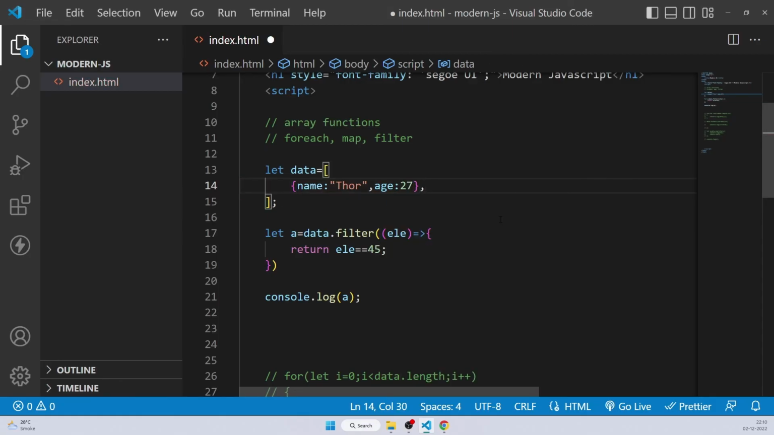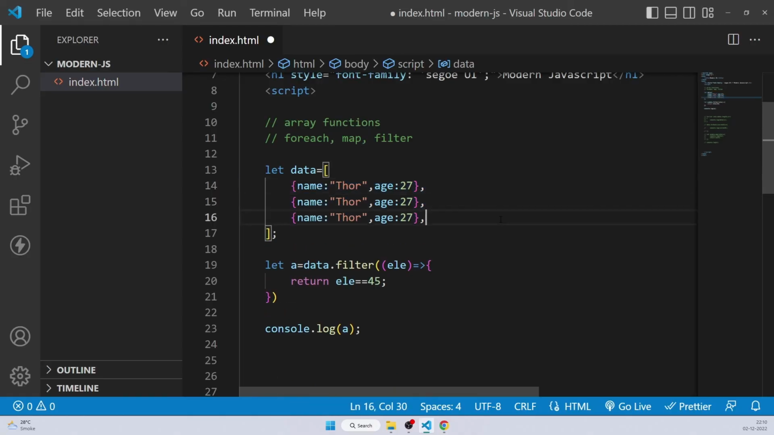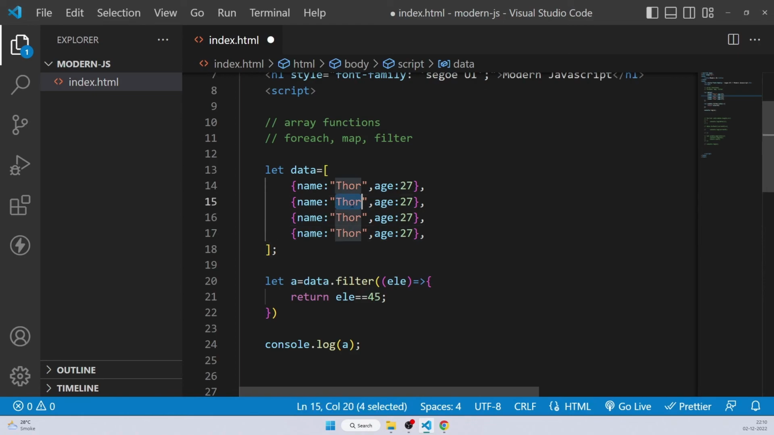Then I'll have one more object. So let me just create, let's say, three more objects, and let me just change their names. So Thor, let's say Captain America it is, but I'm just writing Captain to save time. Then let's say Hulk, and let's say Iron Man, right? Let me just put some dummy ages. Captain's age is, let's say, 34, Hulk's age again 27, and Iron Man's age, let's say, 45.